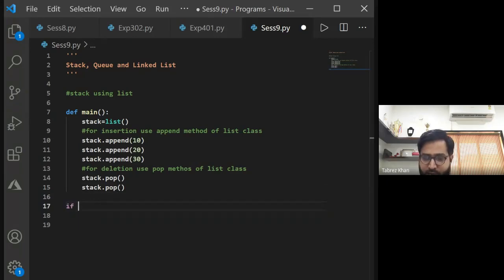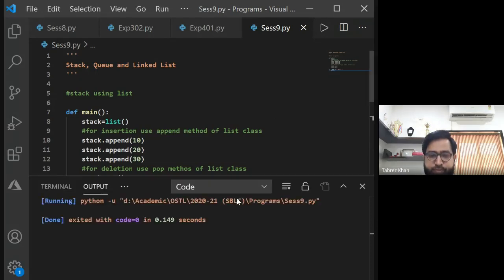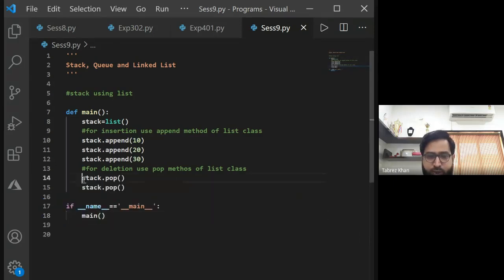And then here I would be saying if the name of my module equals main, then only call my main method. Okay, so let's execute this code. Let's see the output. Sorry, we need to print this.